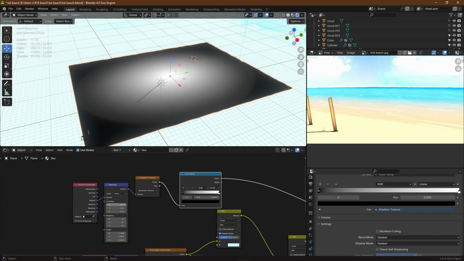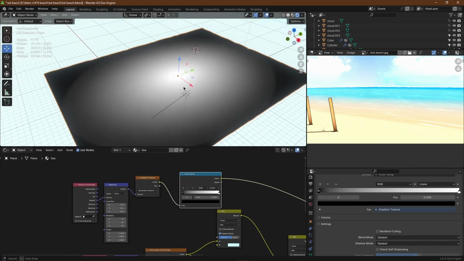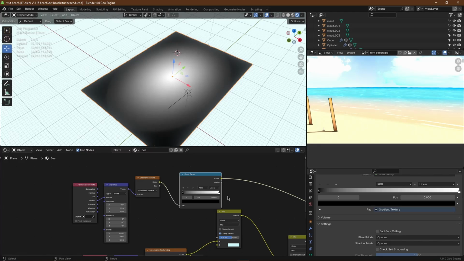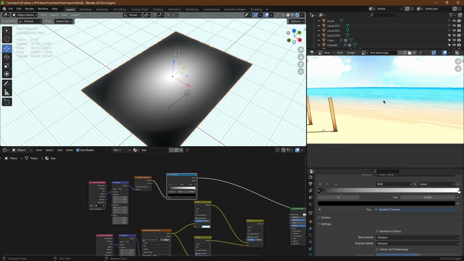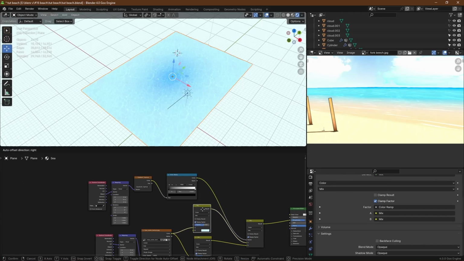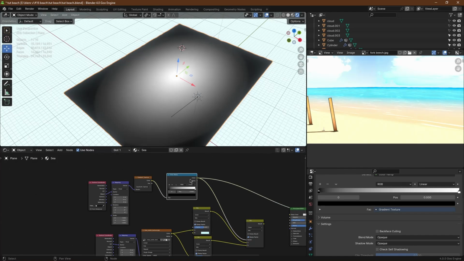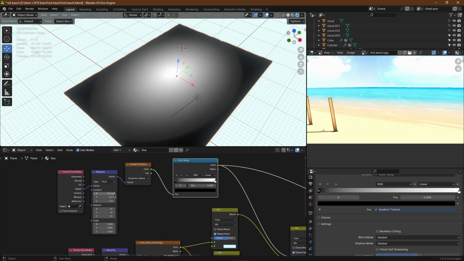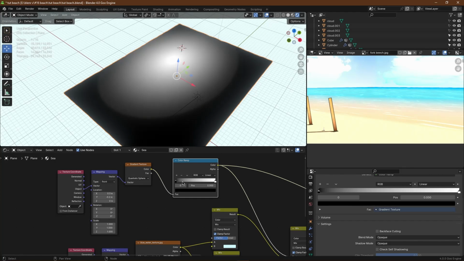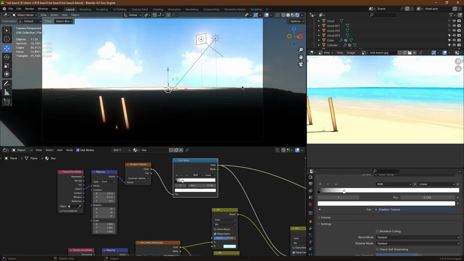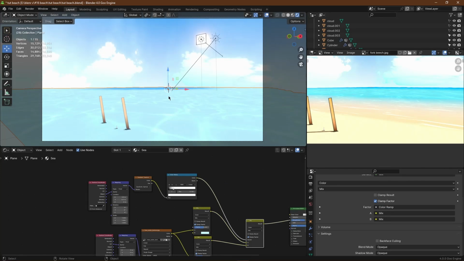So after making the basic gradient node, we are going to select the gradient type and make it quadratic sphere. This is so that the light blue can be here in front of the camera, and then everything else can be surrounded by the dark blue. And make sure your texture coordinate node is set to object, because then the sphere will appear in the middle of the plane. Otherwise it'll give you some troubles.